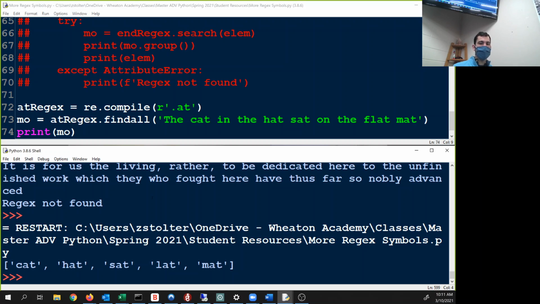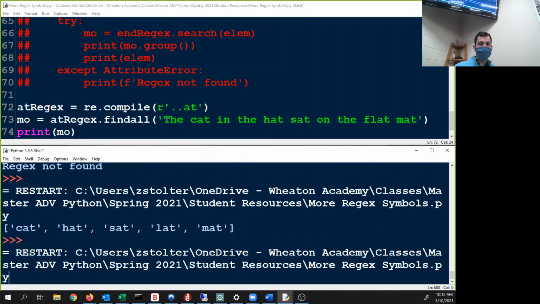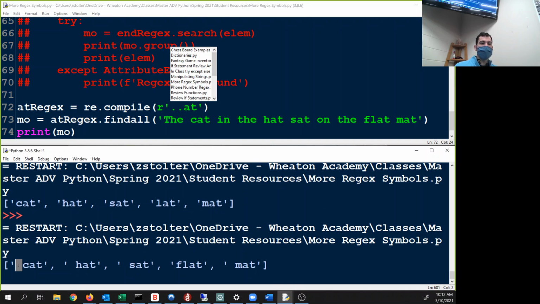Hat, cat, sat, lat, mat. Wait, why is it lat? Why is it lat? Does it only take the letter before it? How many periods do I have there? Oh, so you just add more? If I added another period, you have to put a question mark though. Now I have a space in front of everything. I do have flat, but I also have a space there.